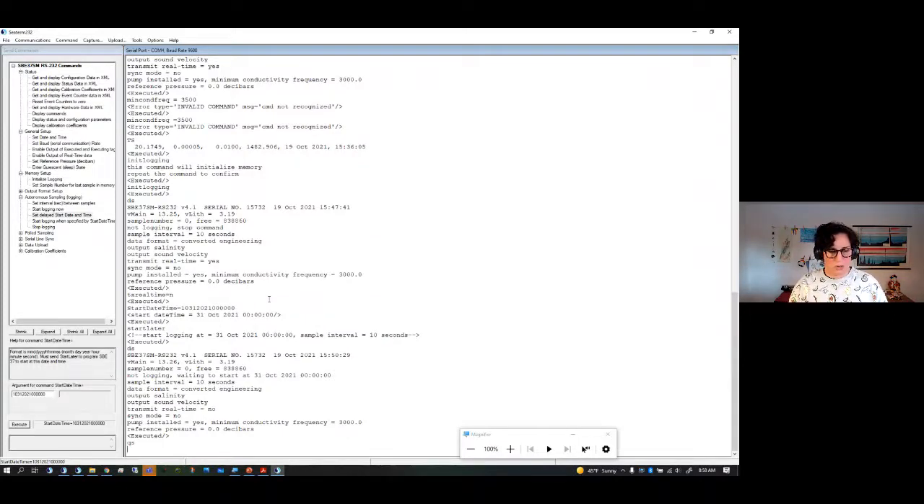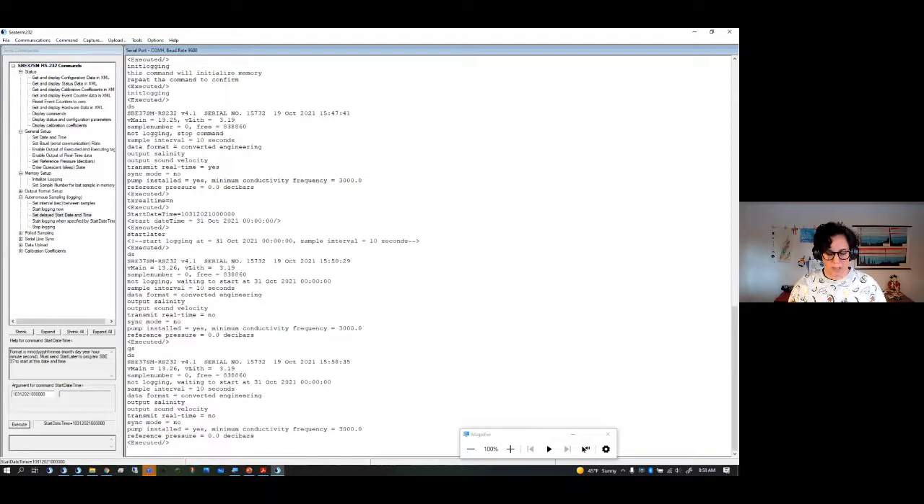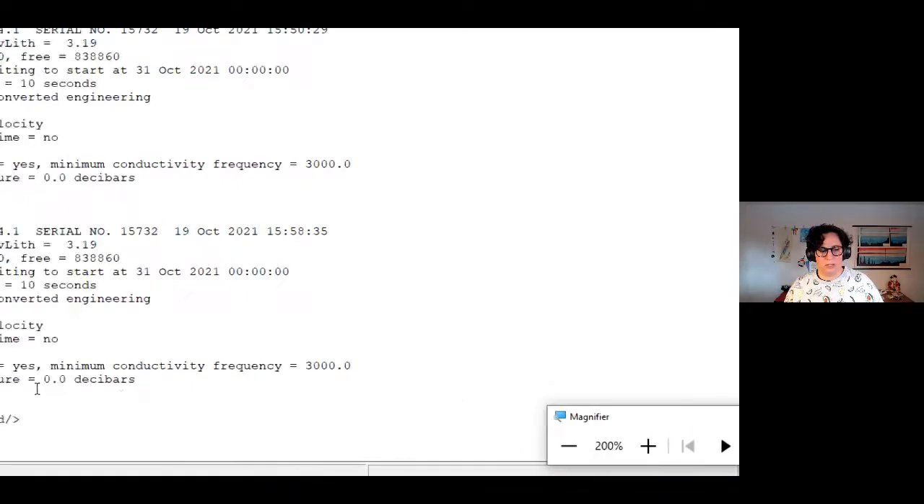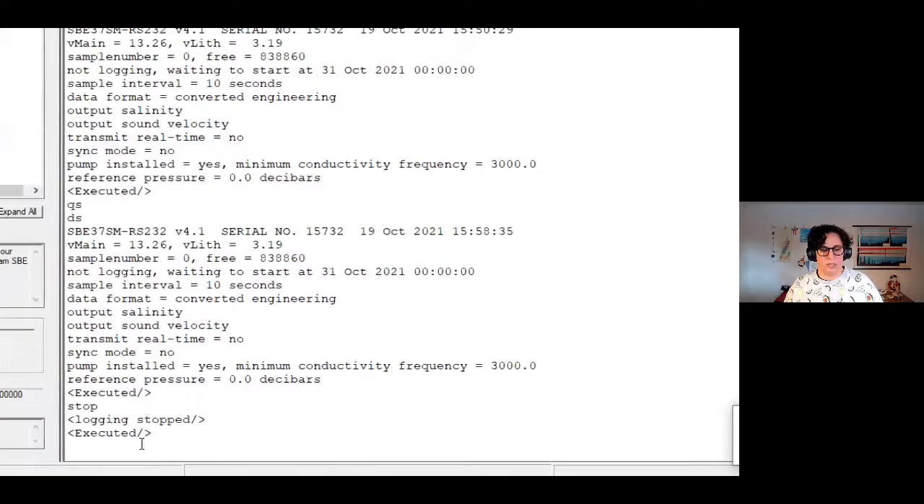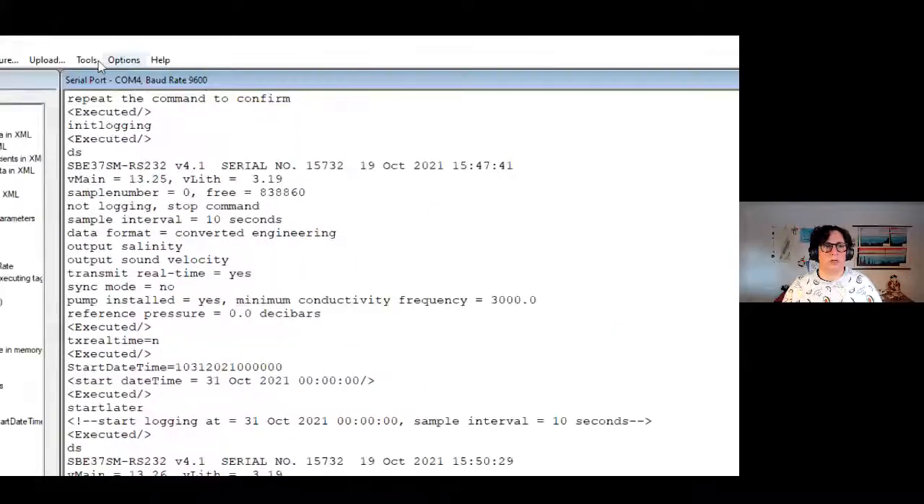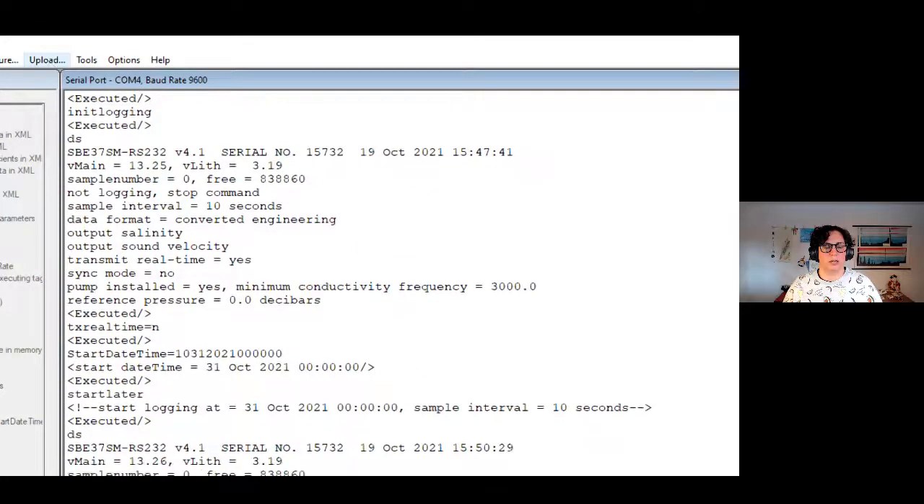So here we go. I'm still connected to my instrument. Let's just assume I've reconnected it. I can press DS, it wakes up. I'm going to press stop, and it stopped logging here. You can find that in the left-hand column as well. I'm going to zoom in so you can see that all I did was type stop, and then I stopped logging. Now what I'm going to want to do is upload my data.